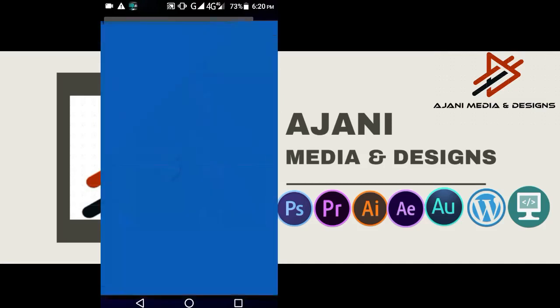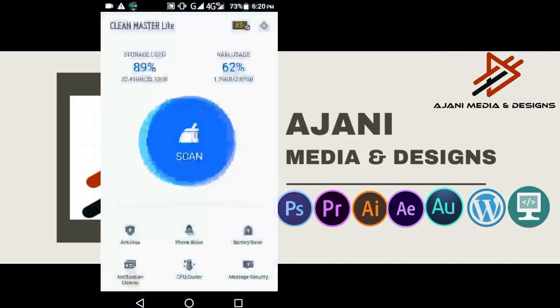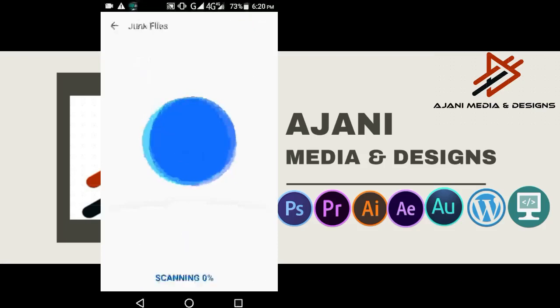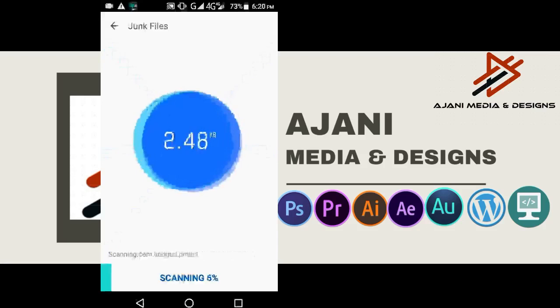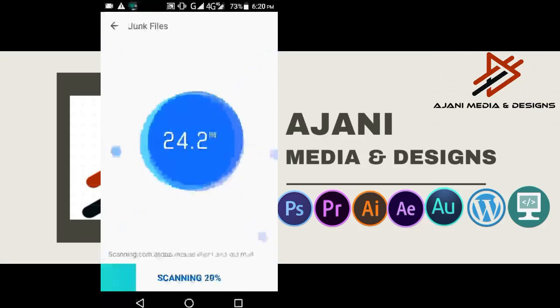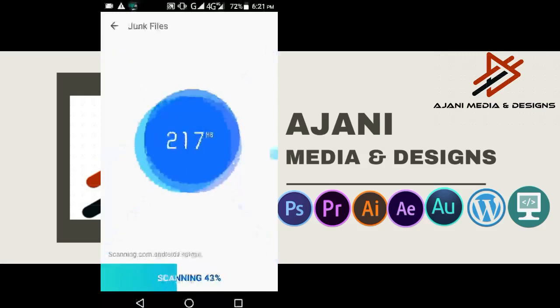So I tap the application to open it, and then I'm asked to scan and remove junk from my phone and free up memory. So let's quickly do that and see what happens. This will scan my phone and then tell me that some junk files have been removed and memory has been freed. Then we go back to the phone memory and check whether this has actually freed memory on this phone.